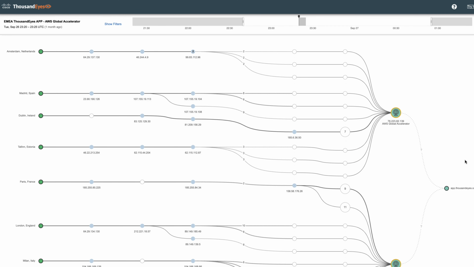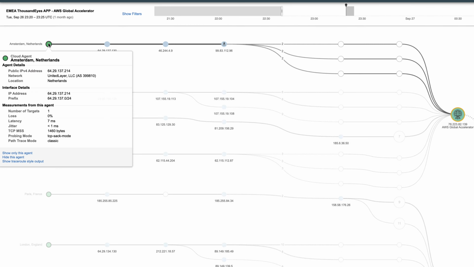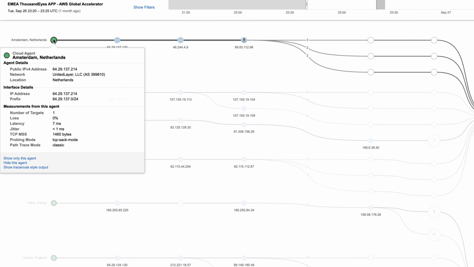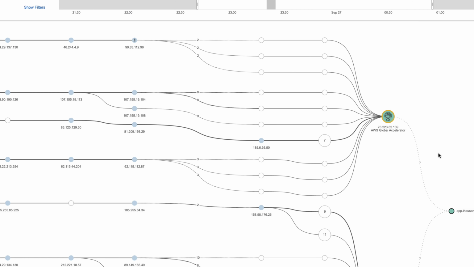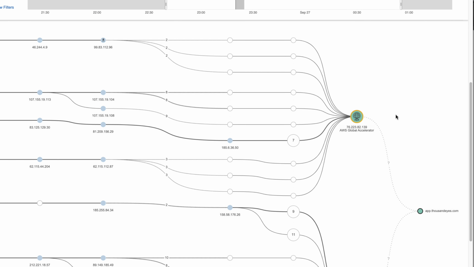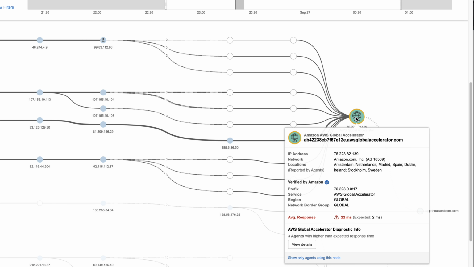Now let's look at another example of the AWS Network Path Enrichment in action. We're now looking at a path visualization for a service that's using the AWS Global Accelerator, or AGA. Again, we have our cloud agents on the left-hand side, and you can get IP address and provider information, and our destination on the right, which is testing to the ThousandEyes site. You can see in between here, we have the AWS Global Accelerator. If I hover over, we've identified that this site is behind the AGA.